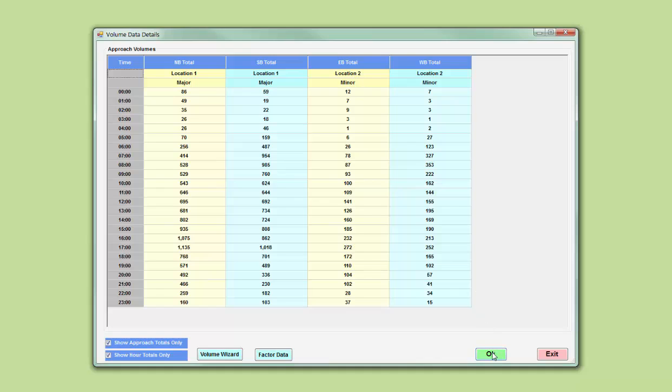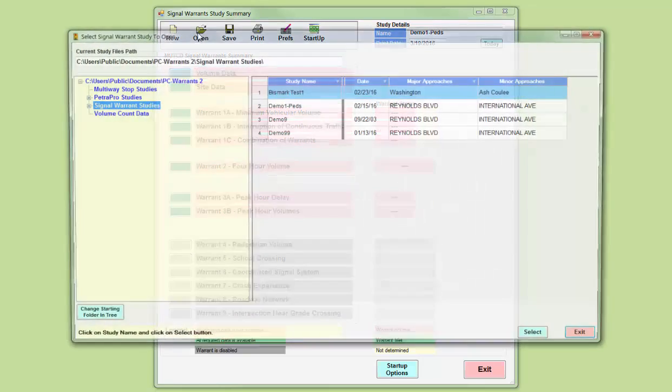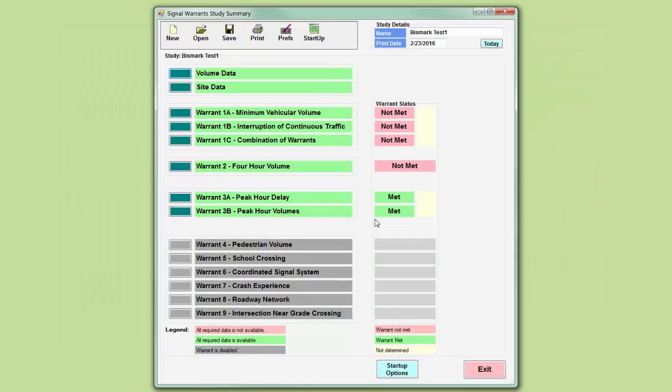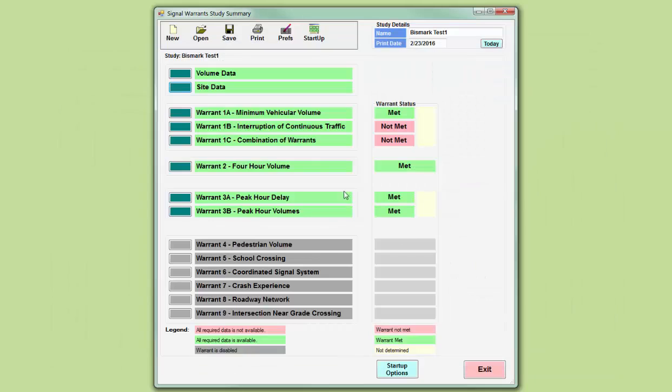So we can click OK. Now I'm going to go open a study so I can go show you the reports. And let's pick that one. And let's see, okay, we're happy. Now let's go to reports.